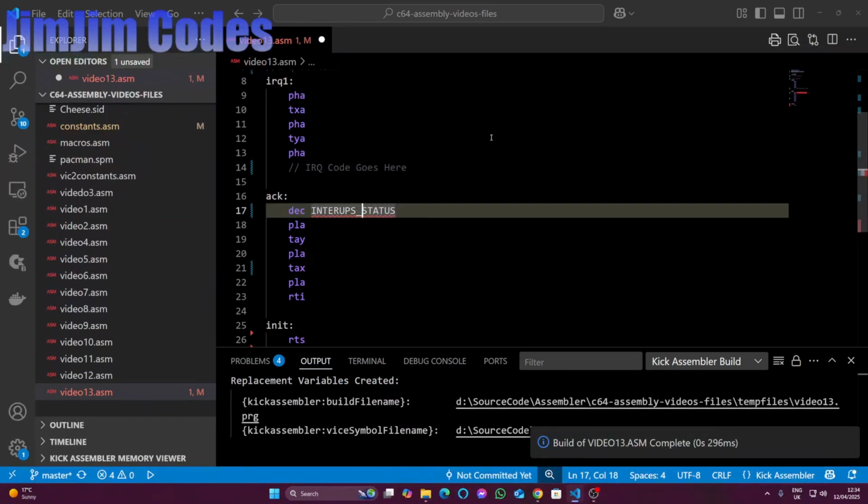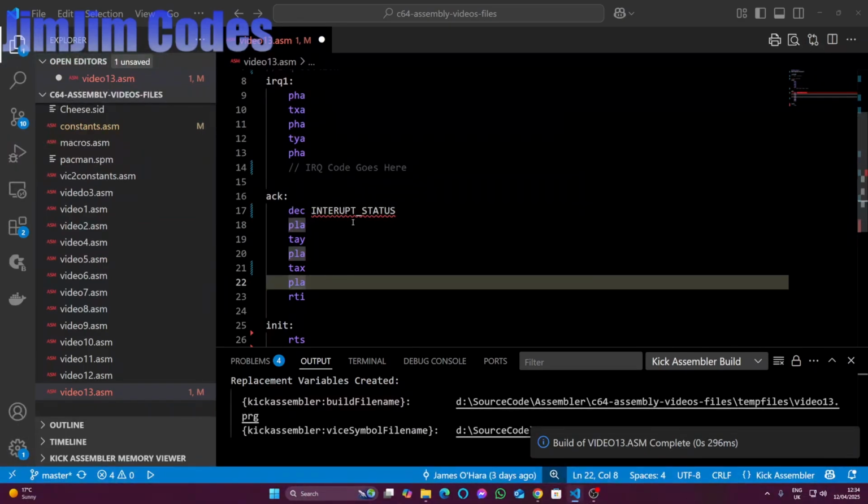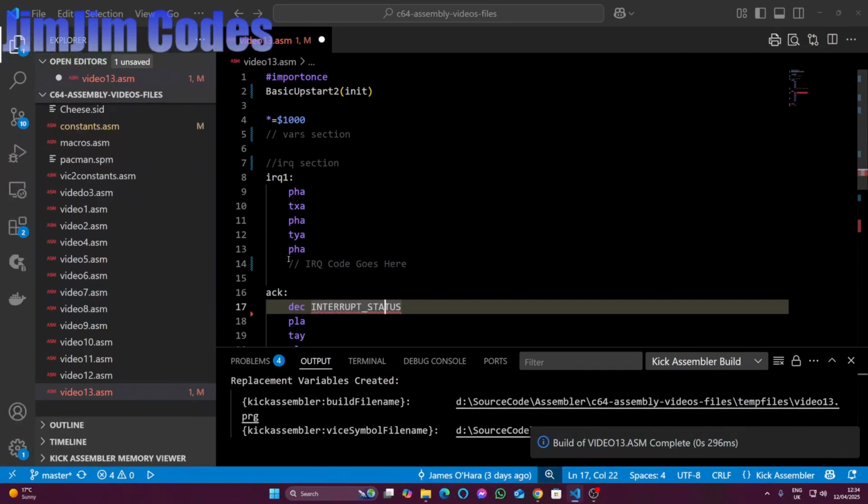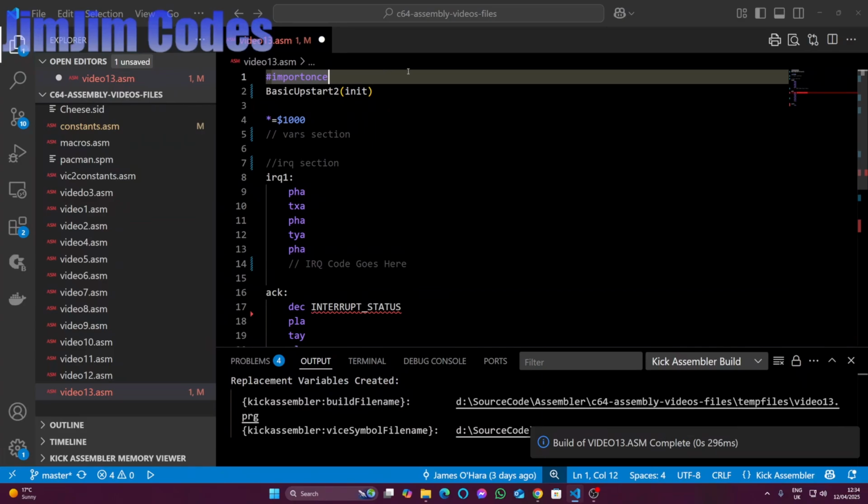Now if you look, it doesn't understand that because we've not pulled in our constants or anything yet. But don't worry about that, we're going to sort that out in a minute. In fact, I'll do it now because that squiggly line's annoying me.